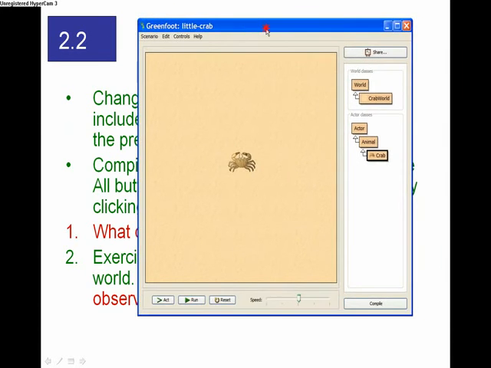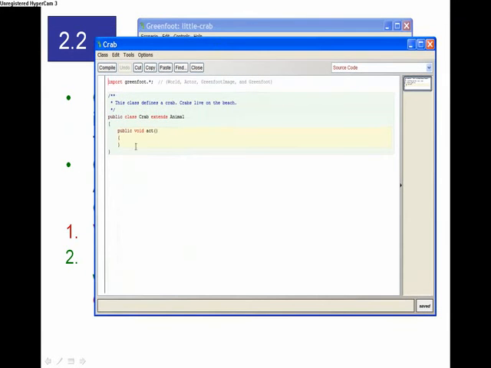Okay, I'm going to go ahead and do that myself. So we're going to go here, we're going to go here, and we're going to click enter. We're going to type in move.